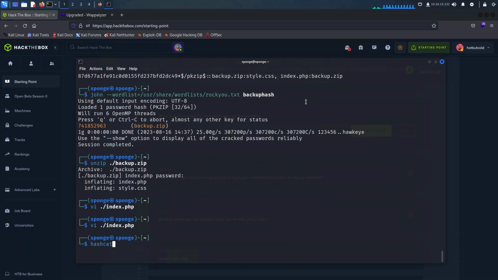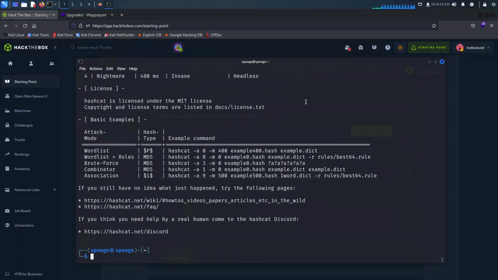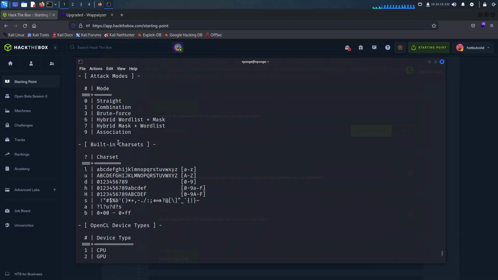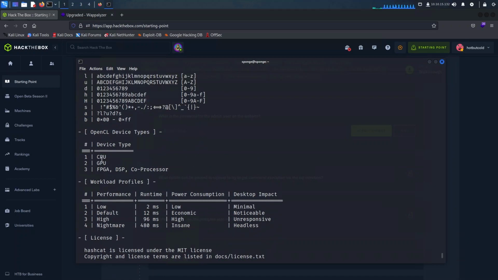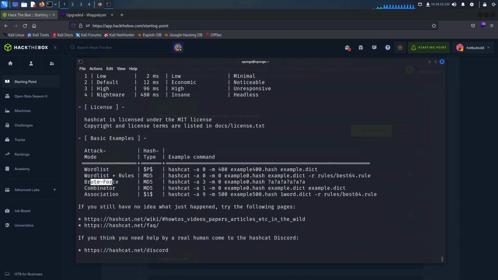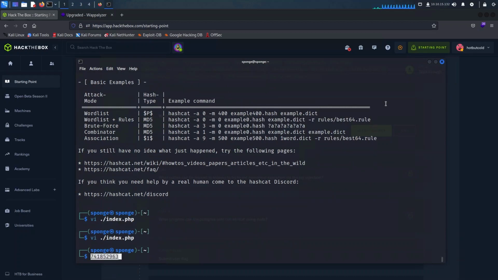We can use hashcat --help to see how to use it. Here we can see there are various options available in this tool. It allows us to do brute forcing, wordlists, and wordlists with rules, to specify, for example, uppercase or adding some characters at the end, and so on, which makes it quite a versatile tool.